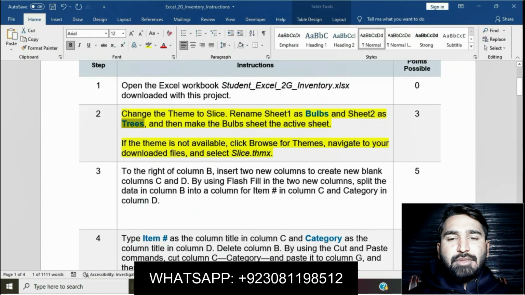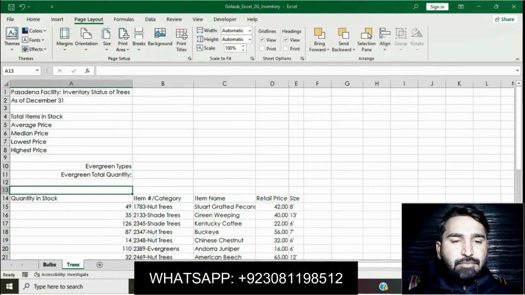And then make the Bulbs sheet the active sheet. In this step we will have to activate the Bulbs sheet.